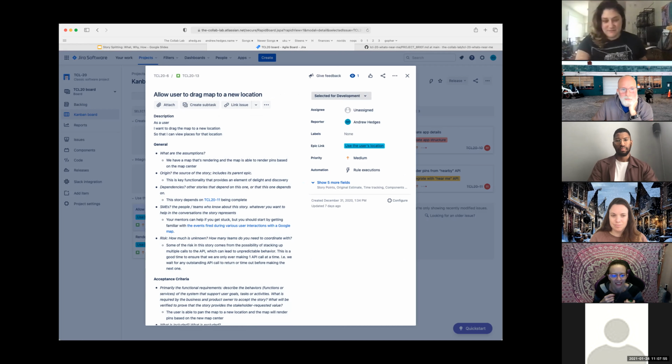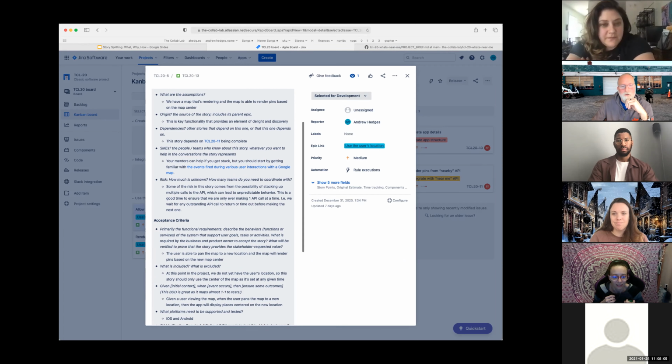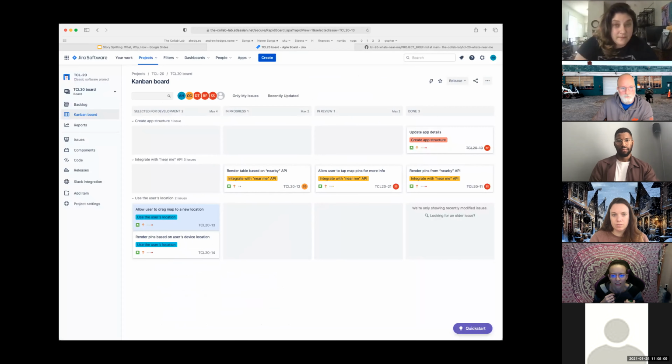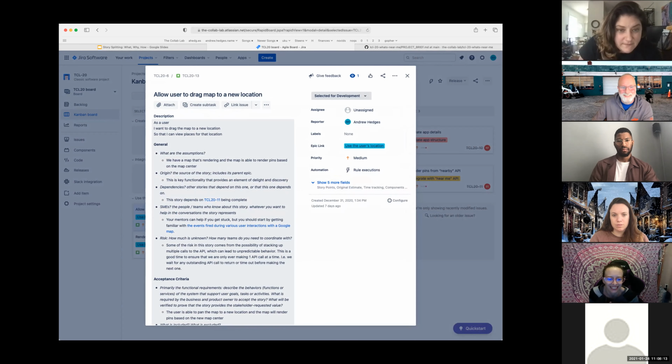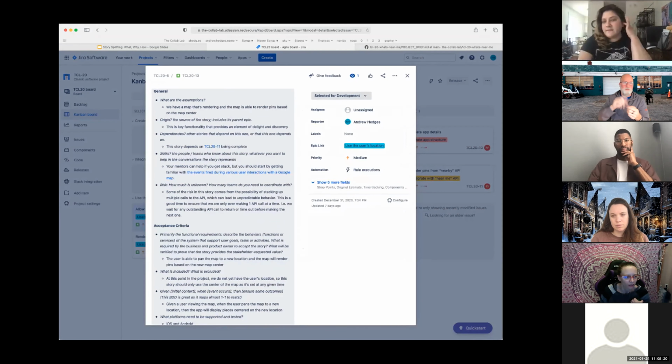So I think we may have talked about this already, but allow user to drag map to new location. This is where stuff gets real, I feel like. Oh no, this is where the app gets fun to use. Where stuff gets real is when we start using the user's location. But basically, the idea is that you can drag the map around and the new center prompts a new API call that then renders new pins.